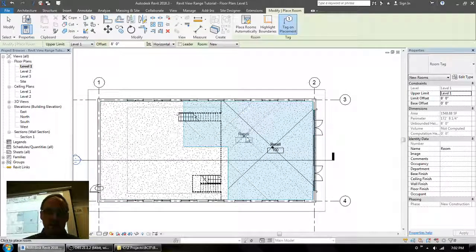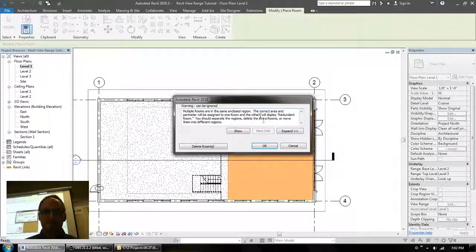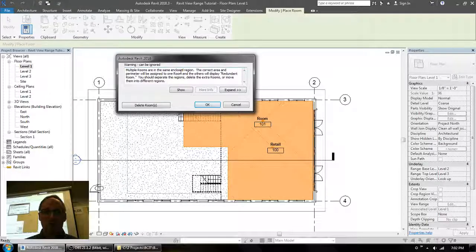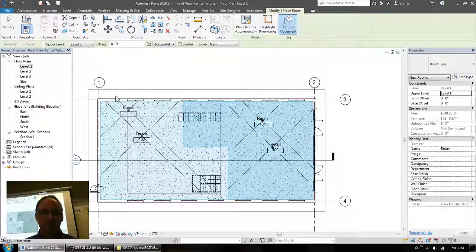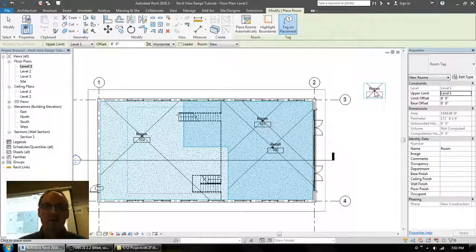Here you can see if you do it anyway, if you put two room objects in the same space, you'll get an error message. You've got two rooms in the same region, so you can decide what you want to do in that case. If I just hit OK, now I indeed have two rooms in the same space, but the toning is cumulative. Because I've got two rooms in this area over here, it's got a darker shade of blue. So you don't even have to look that hard to see that there's a problem here.